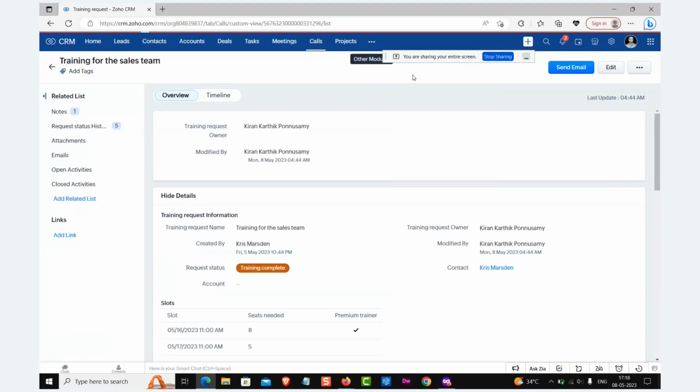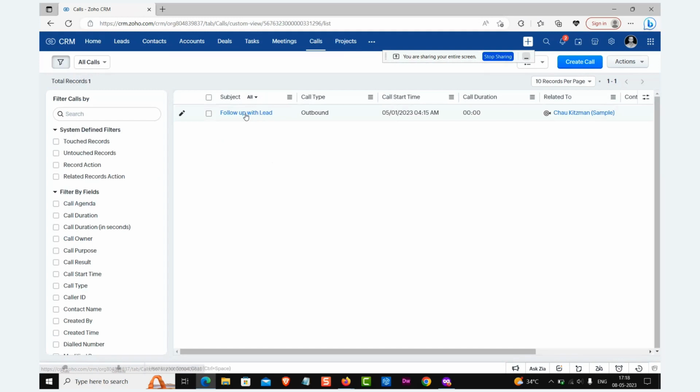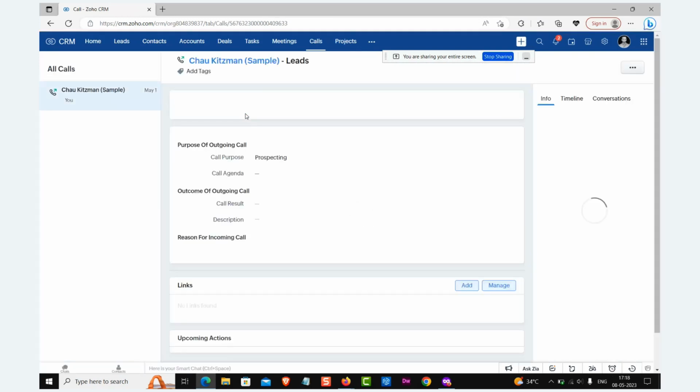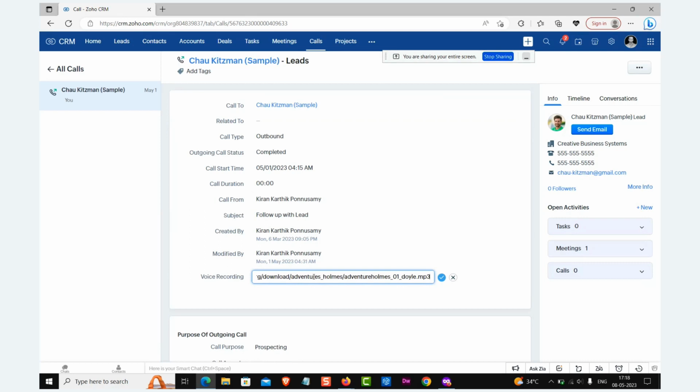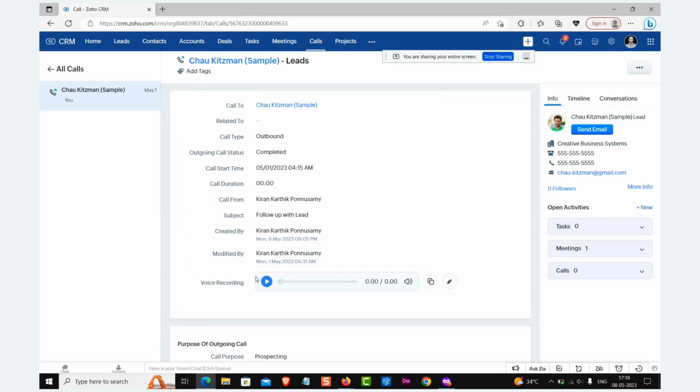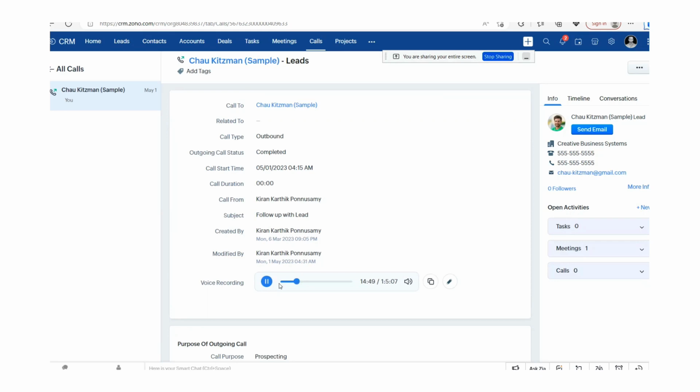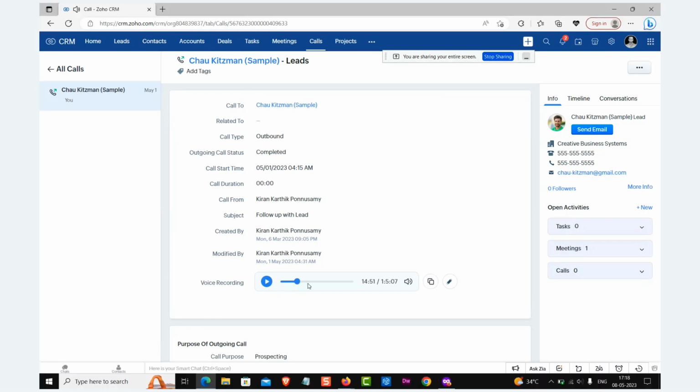So this is available only in the calls module. So if I go there, go to a record, you can see this field available here. Now, this is not how it would look in the beginning, right? It would basically be a URL field. And once you enter your URL and save it, you'll have the player available. Yeah, pretty useful feature.